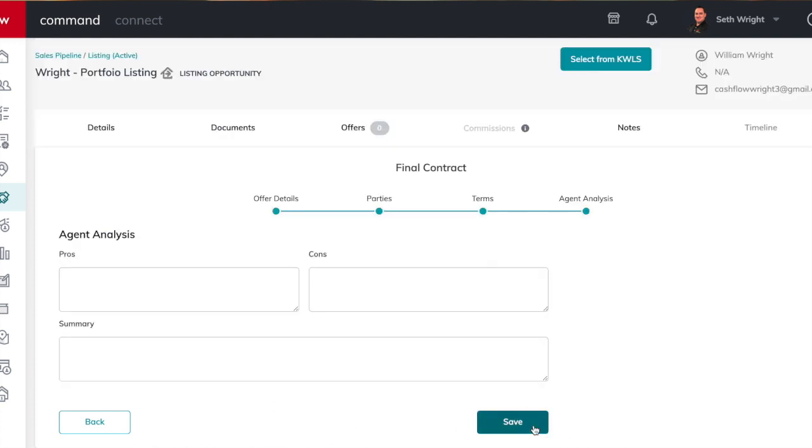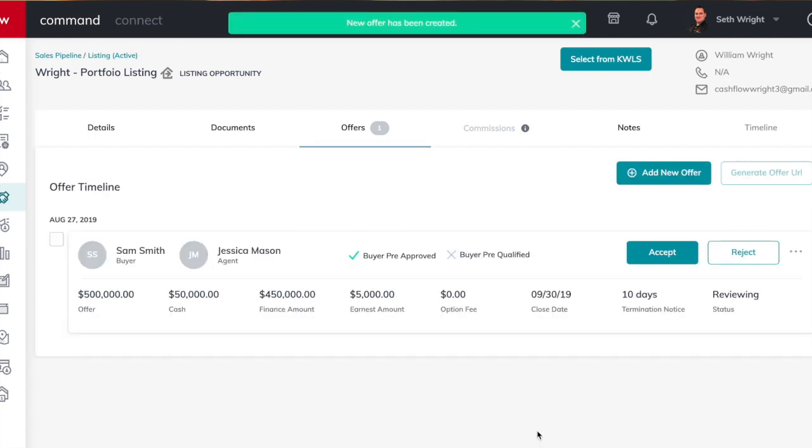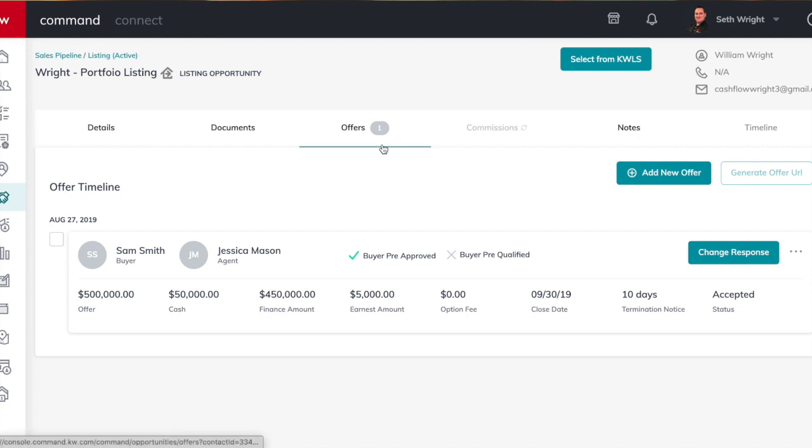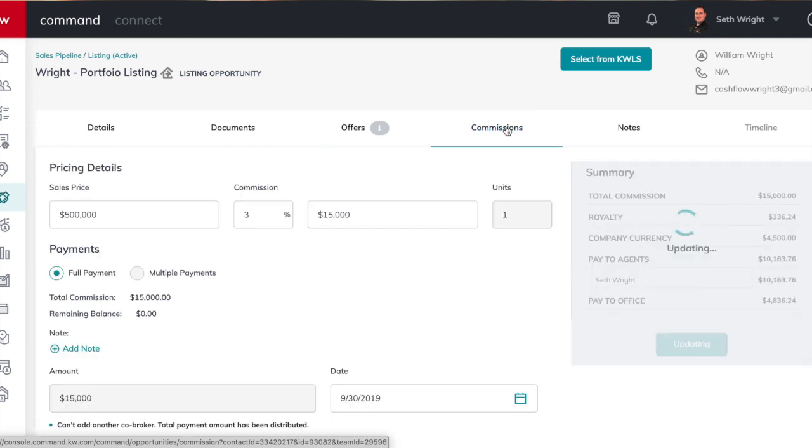Then you're going to go to the agent analysis, where you can do pros and cons if you're going to send this to your client, which you can do right through here. Then you're going to say that that offer was accepted. Now, once that offer has been accepted, it now knows that, hey, guess what? You're going to get paid on this. So you're going to pop into commissions.